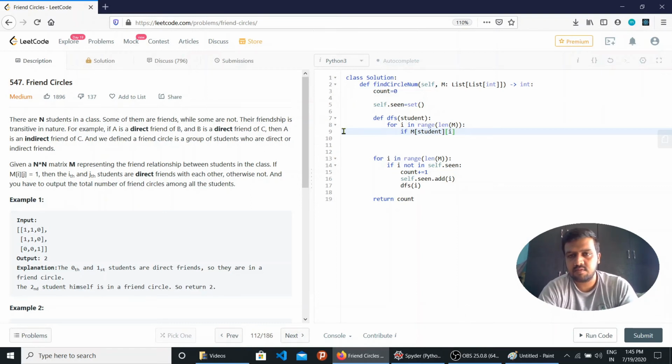I will just check for its truth value, and I will check whether that friend student is already visited or not. If it is not visited, then we will visit it, else we will just skip that iteration.